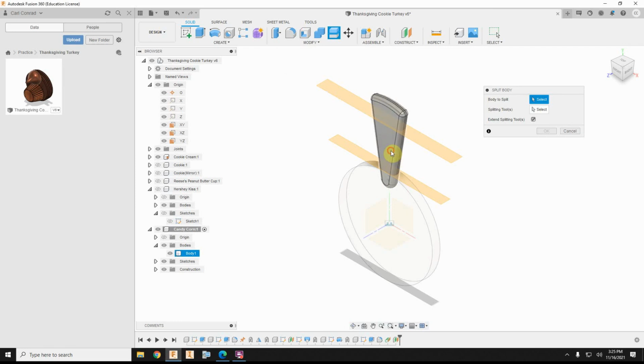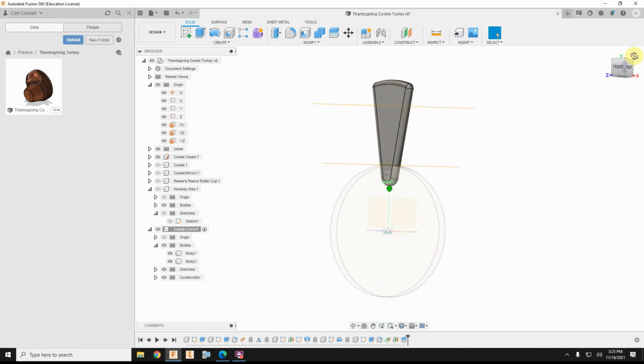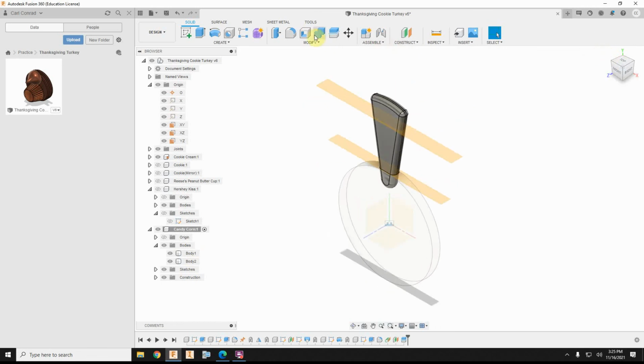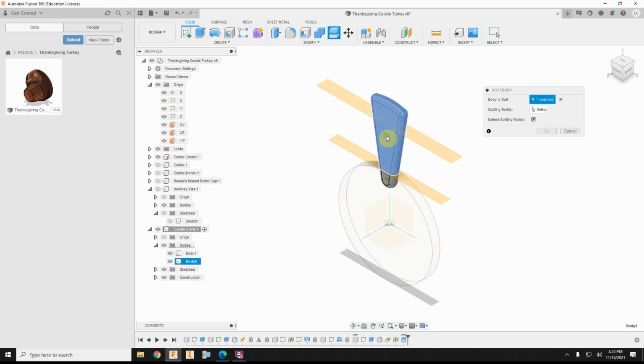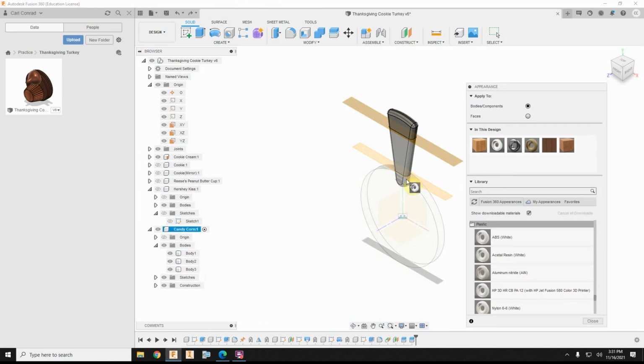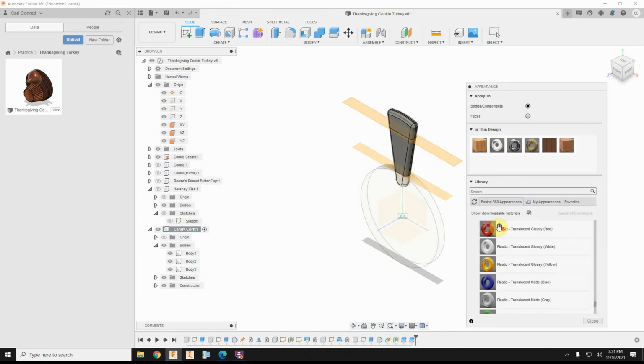So we'll pick the body to split, and then you have to select the tool we're going to split with and say okay. So then that gives me object lines there, so I'll be able to paint things different colors, and now you see I have two bodies. So I'll do that again for the top half of the candy corn. We'll go modify, split body, pick what you want to split, and then pick the tool you want to split it with and say okay.